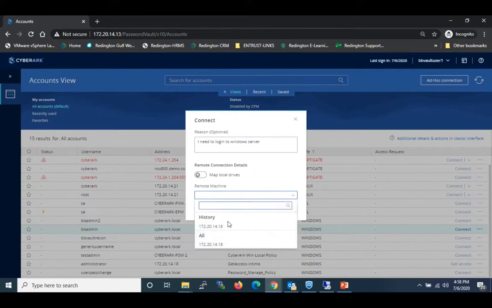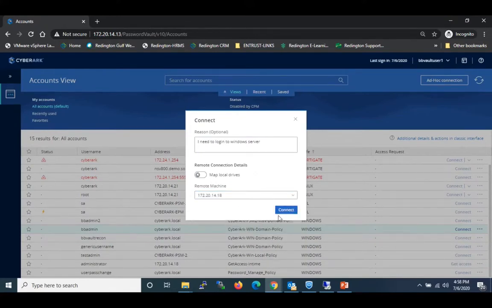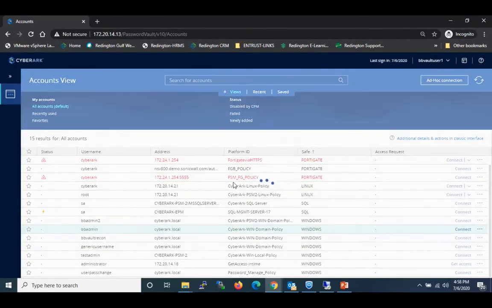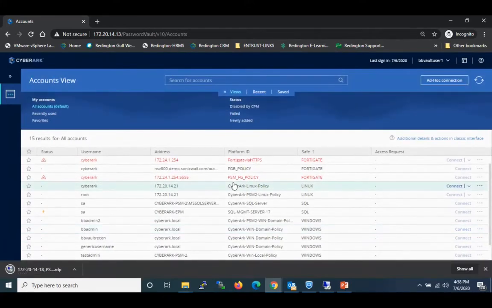You just stop it, and you can choose the machine which you want to log in. You just click on the connect button. As soon as you click on the connect button, as we have seen in the presentation, the request goes to a vault server. The vault server gives the username and password, and we normally connect to a target machine using our jump server or our session manager.